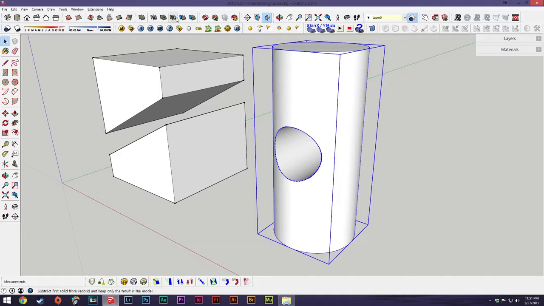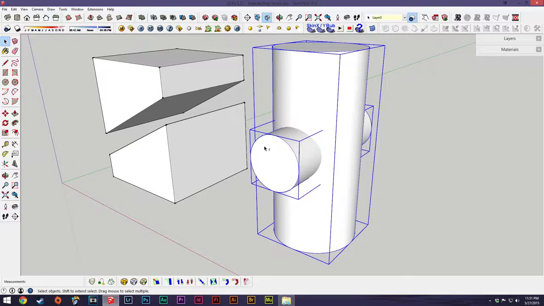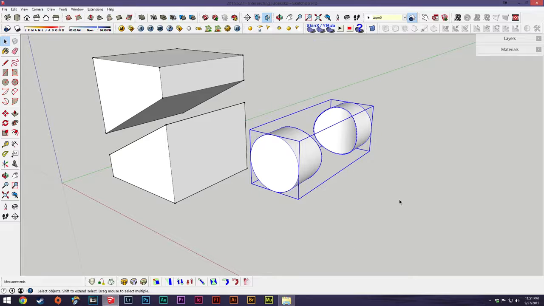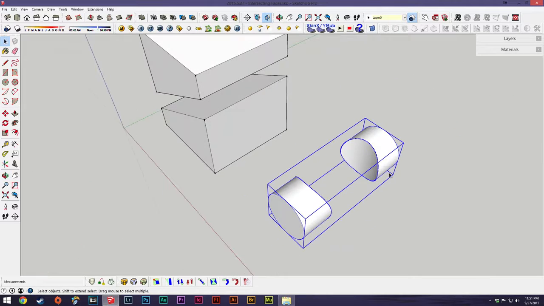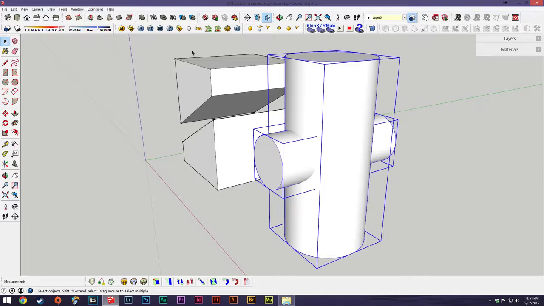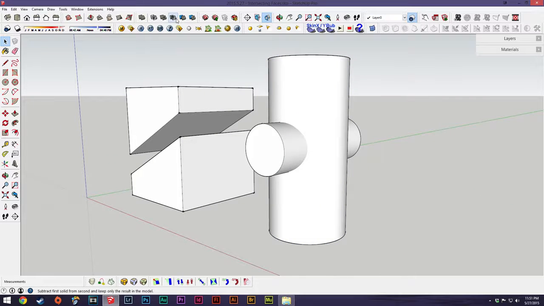If you hover over it, it says subtract first solid from second and keeps the result of the model. So if we click this one and then this one, it gets rid of the big cylinder and leaves us with the concaved cylinder that was inside. And again, if we click the small one first and then the big one, it cuts the small one out. And then there's a bunch of other tools up here.